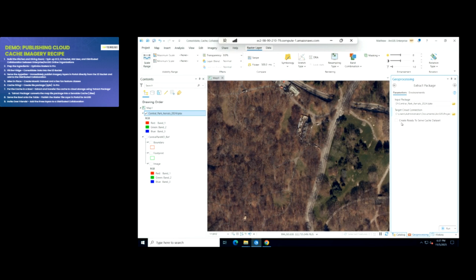And this part's really important. We want to check this box that creates a ready to serve cache data set and hit run. And this took about 10 minutes to run. It's basically unzipping that tile package, that TPKX, and adding a .tile suffix and messing around with some of the files on the inside so that Portal for ArcGIS can read it.